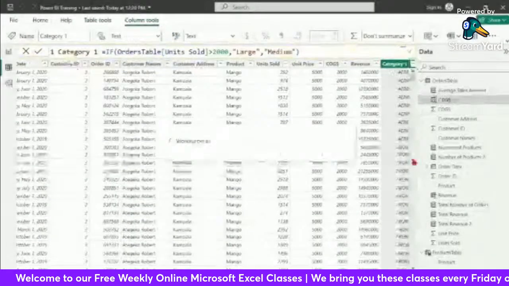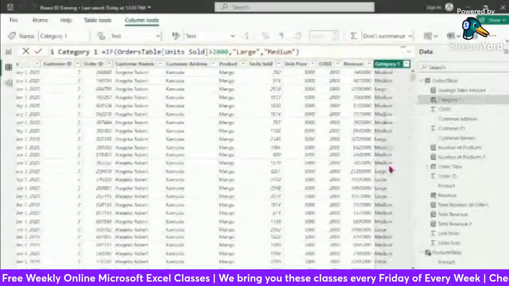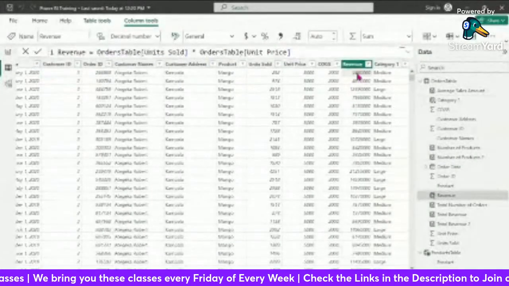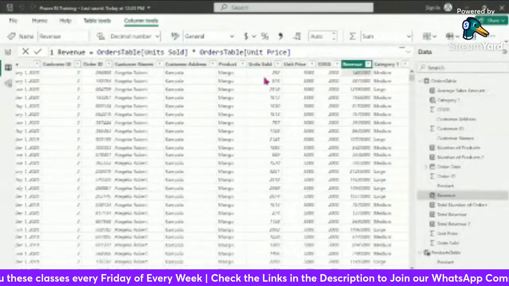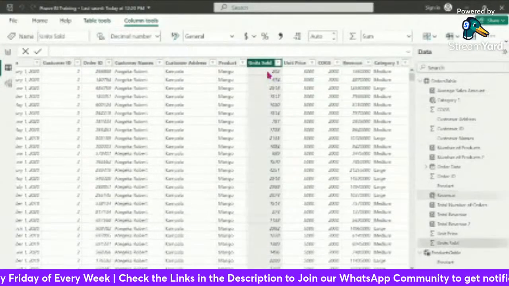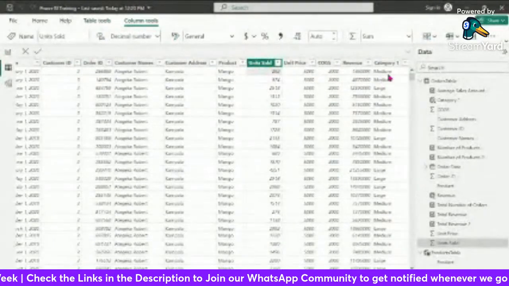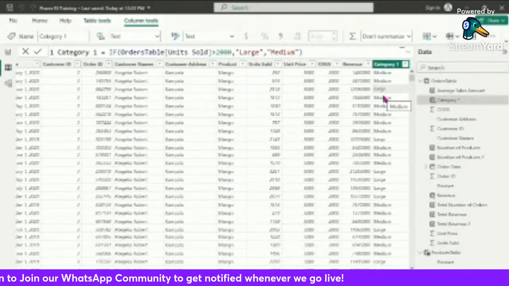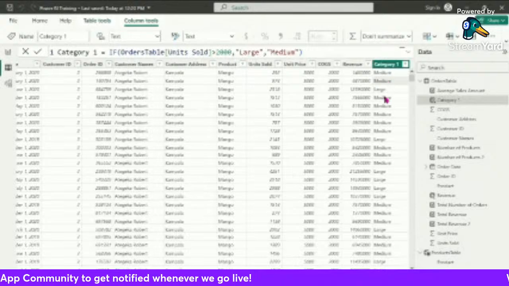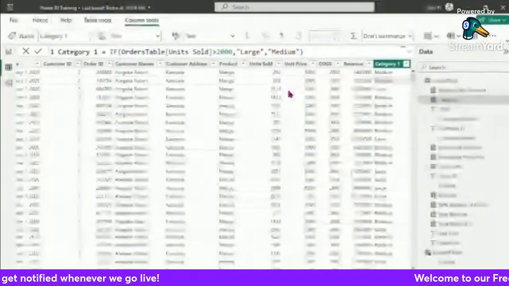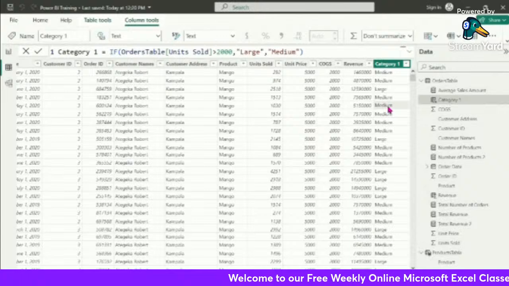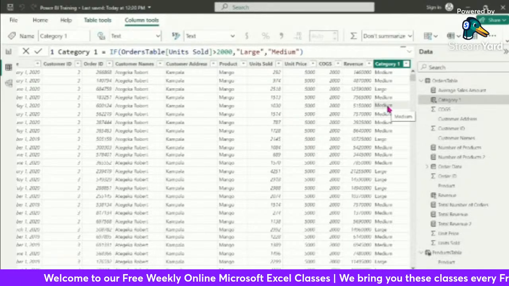What this one does is that it will create this particular column, and you can see each individual transaction has been categorized for all those transactions whose units sold are greater than 2,000. You can see they have been given this category here. They are large transactions, and all these other transactions that are below 2,000, they are medium transactions. So that's how you can basically write an if statement inside Power BI.